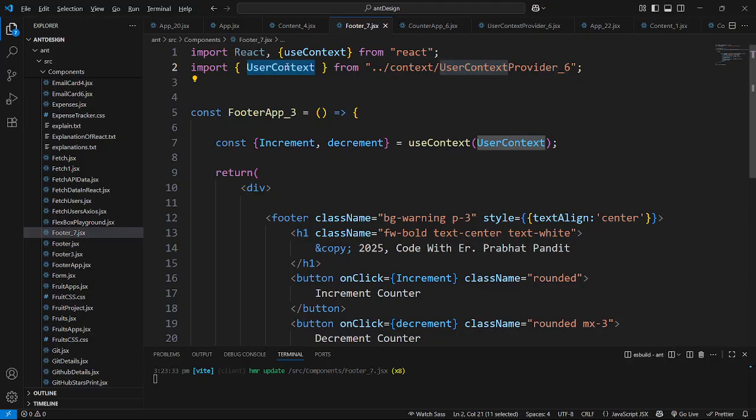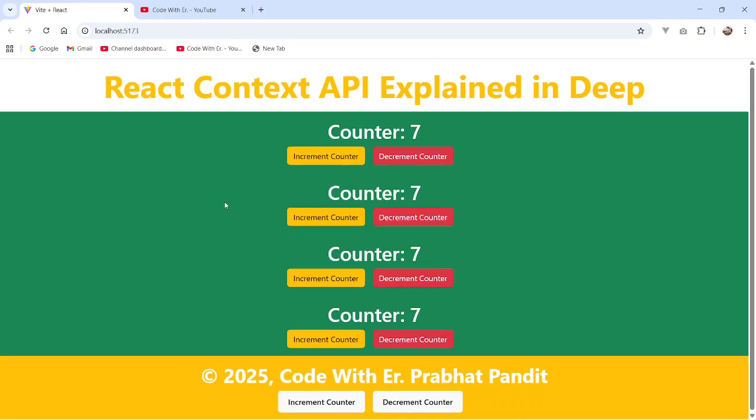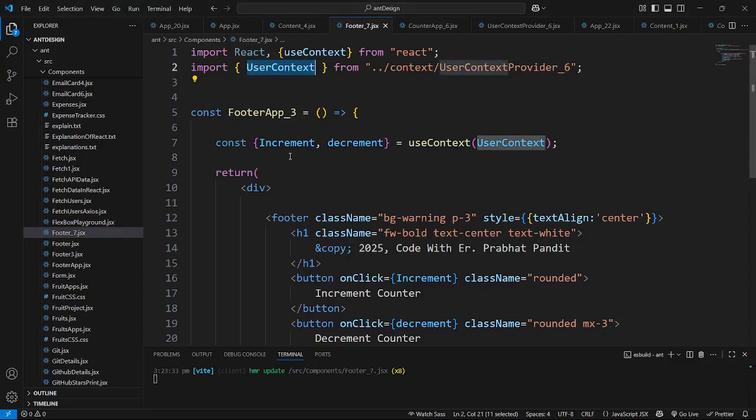Okay, so guys, this is it. We have created this counter component and this footer component, and now we are going to create the profile component as well. So now I'm going to do that.